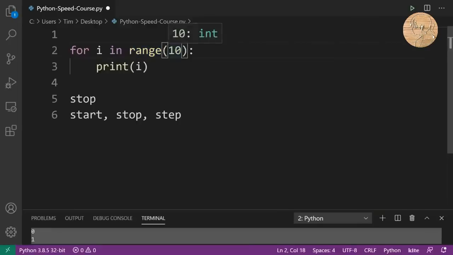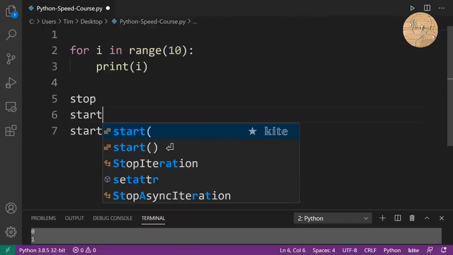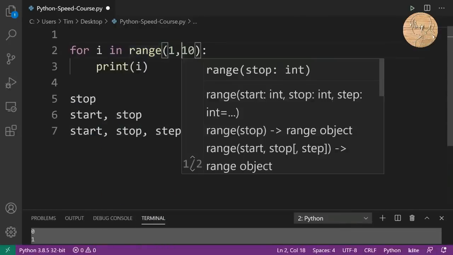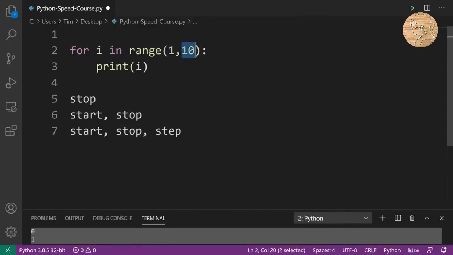Most of the time, you're just going to put one number, and this defines the ending range. So in this case, we're going to start at 0, and we're going to go up to 10, but not include 10. Notice we didn't print 10. Now, if we add 2 arguments, that's going to be default start, stop. So we'll start here at 1, and we will stop at 10, but not include 10.